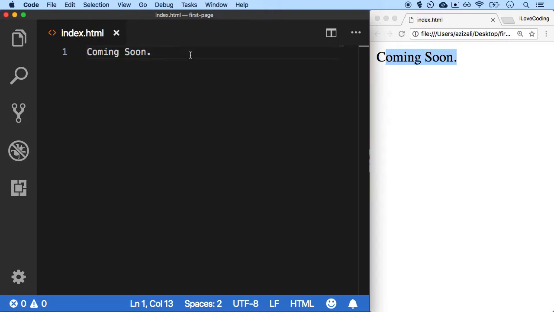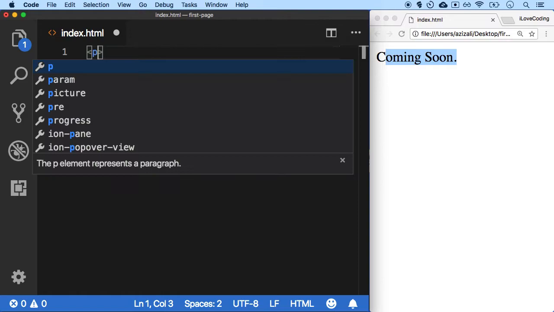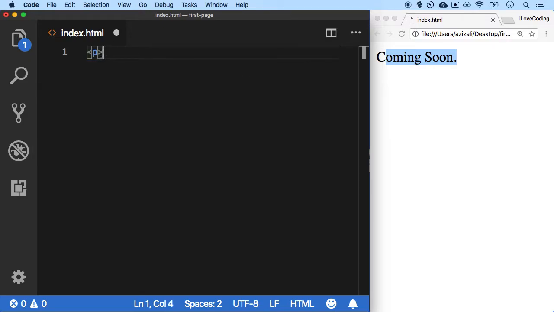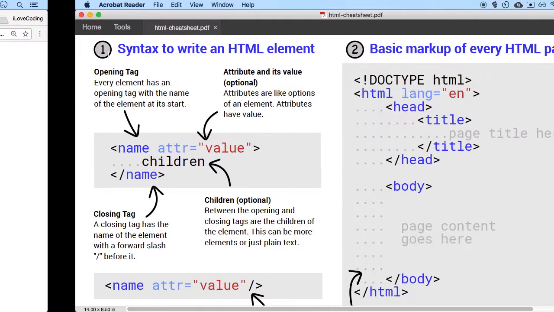Let's say I want to create a paragraph. I'm simply going to write a less than sign, P, and a closing sign. That's it. I've created the opening tag of my HTML element, which is called the P element. All right, now let's see further.